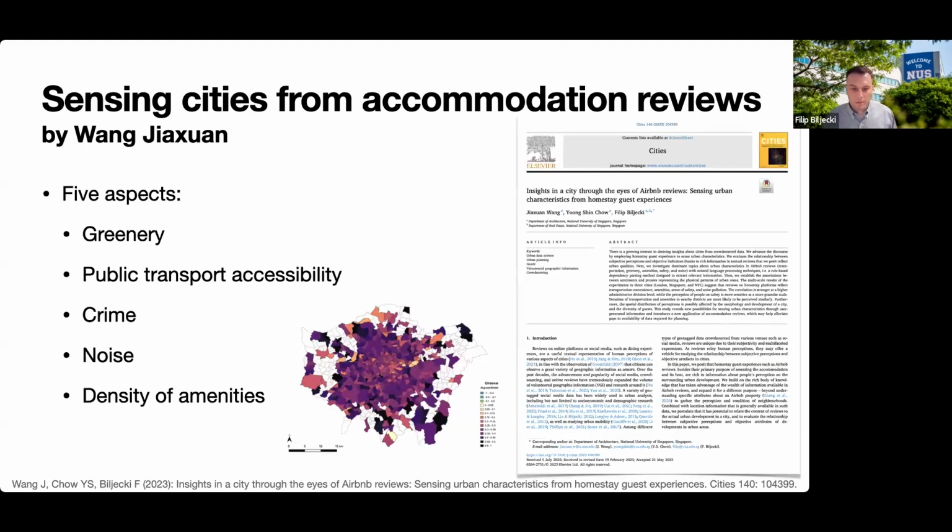So we found that Airbnb reviews typically contain 5 topics that are relevant at the neighborhood scale, like perception of greenery, perception of public transportation accessibility, crime, noise, and density of amenities. So we have analyzed the sentiment of people focusing on these 5 topics.